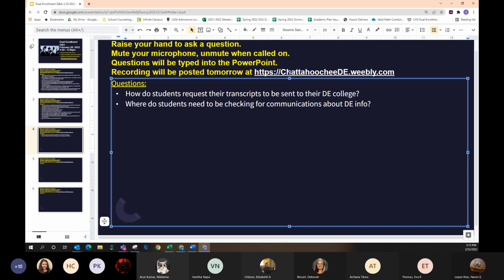Hi, so I applied for this semester and got accepted, and I didn't start this semester. I was wondering if I needed to reapply. You have to reapply. Are you talking about for Georgia State or Gwinnett Tech? Georgia State.